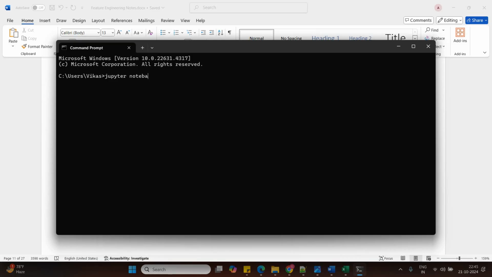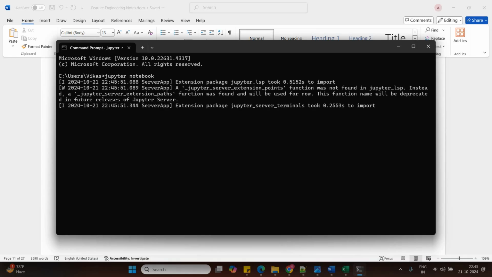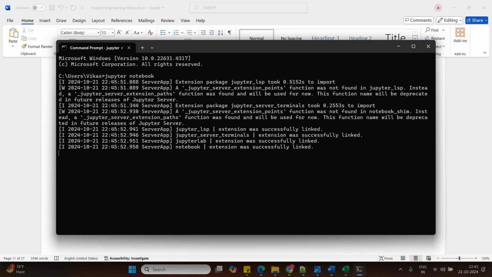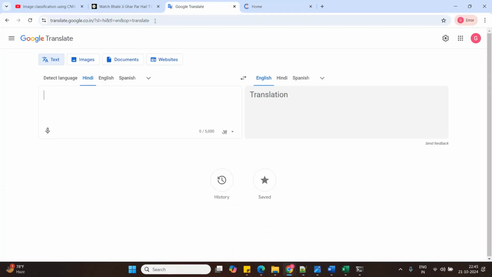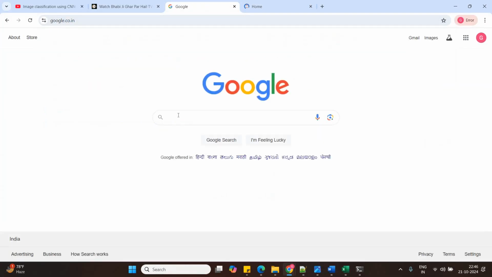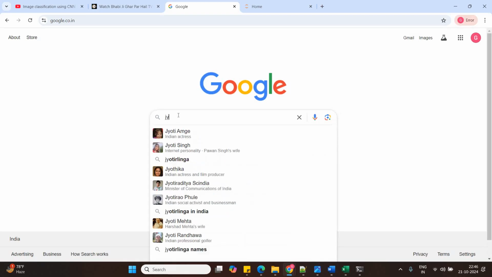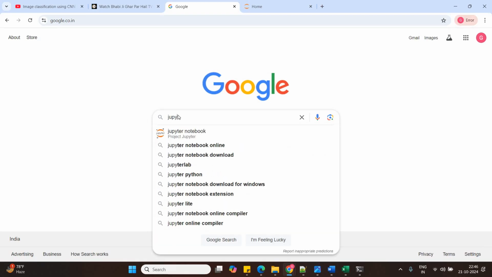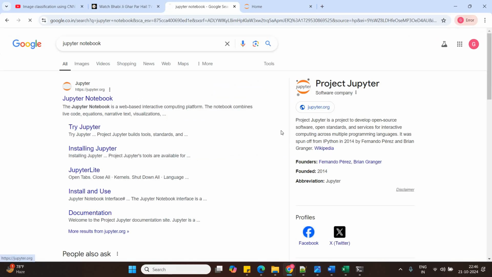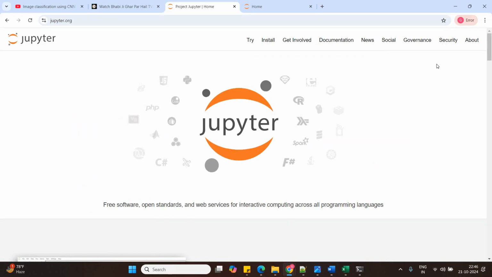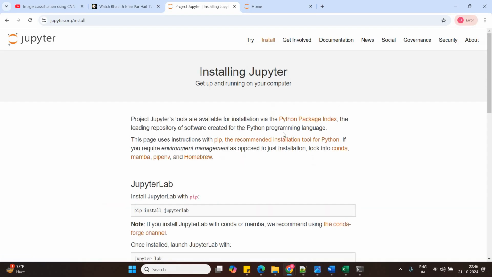You just start it like this. You can locally install the Jupyter notebook. It will run on the local port and you can write your program there. Okay, so it is starting right now. So let me tell you how you can find it. You can go to install the Jupyter notebook, open this, and here you can click on install.